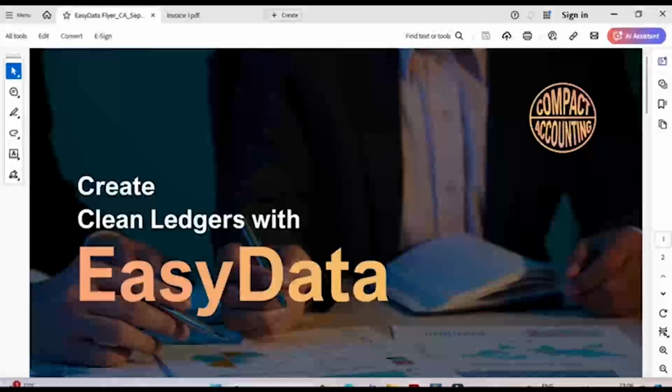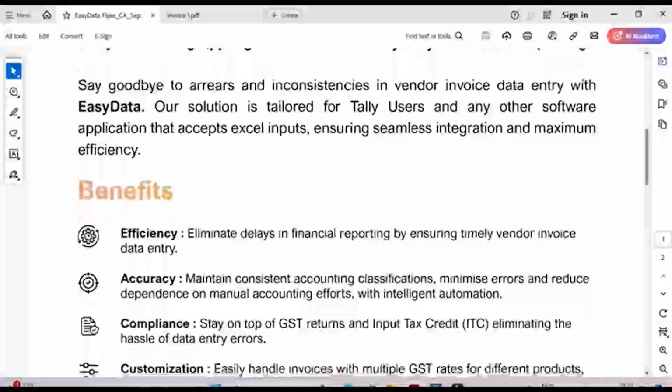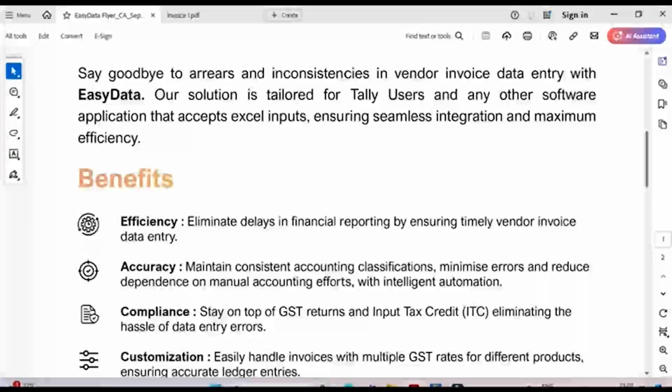Namaste everyone. In the next 10 minutes, I'm conducting a brief demo of EasyDATA, an automated data entry tool based on AI and related technology, developed by Compact Account. It is a comprehensive data entry tool that addresses all aspects of data entry of vendor invoices.